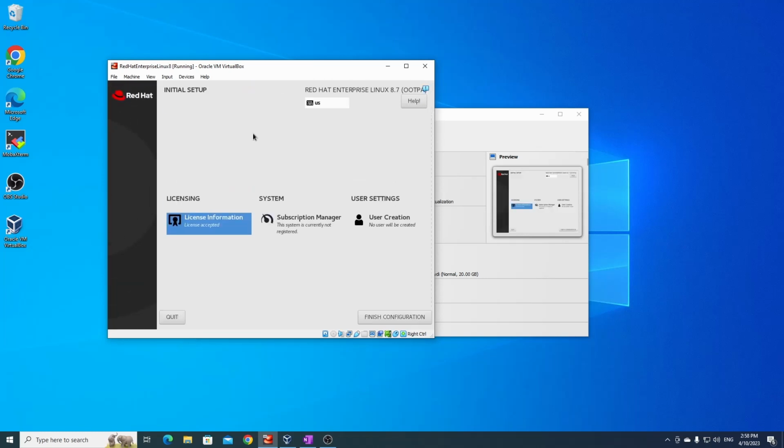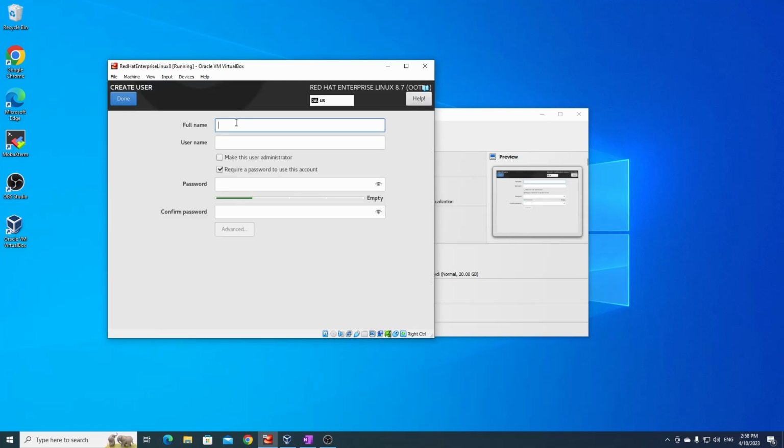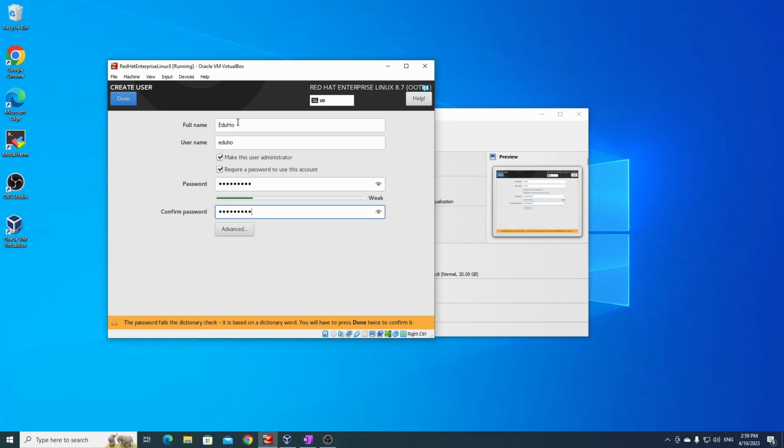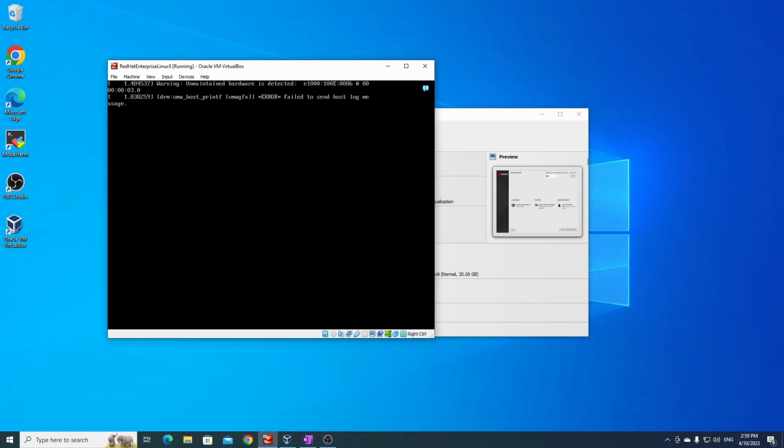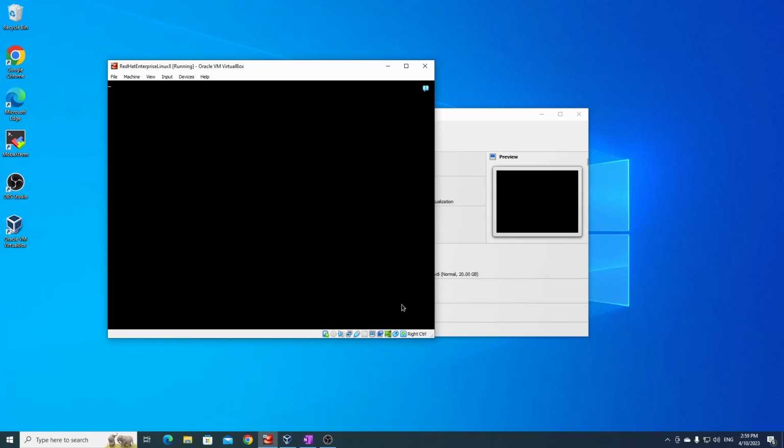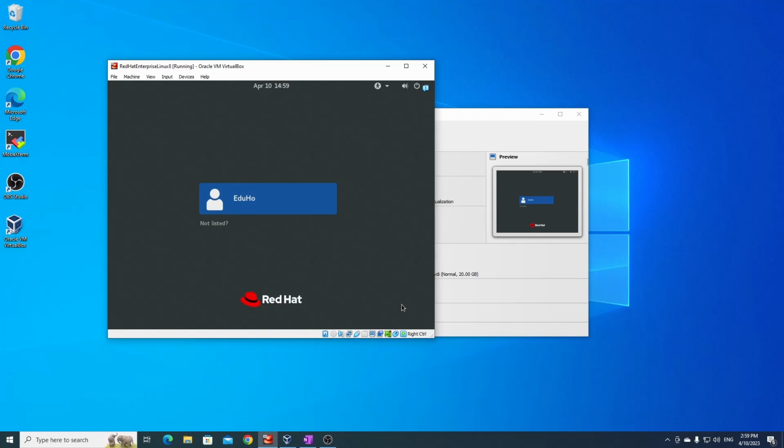As a last step, we need to create our personal user account. We can do that by clicking on button User Creation, where you can choose your own username and set password for this user. Now we can confirm new user with Done button and finish installation by clicking on button Finish Configuration. Once the initial setup is complete, you'll be presented with the Red Hat Enterprise Linux login screen. Enter your username and password to log in.